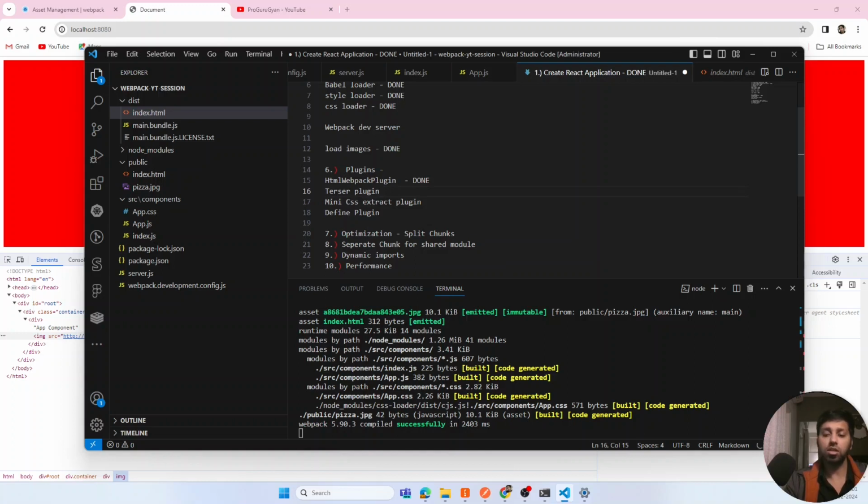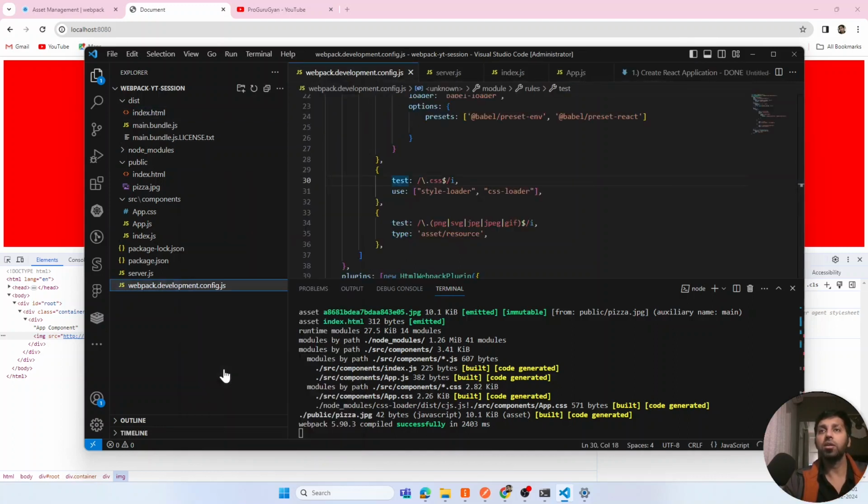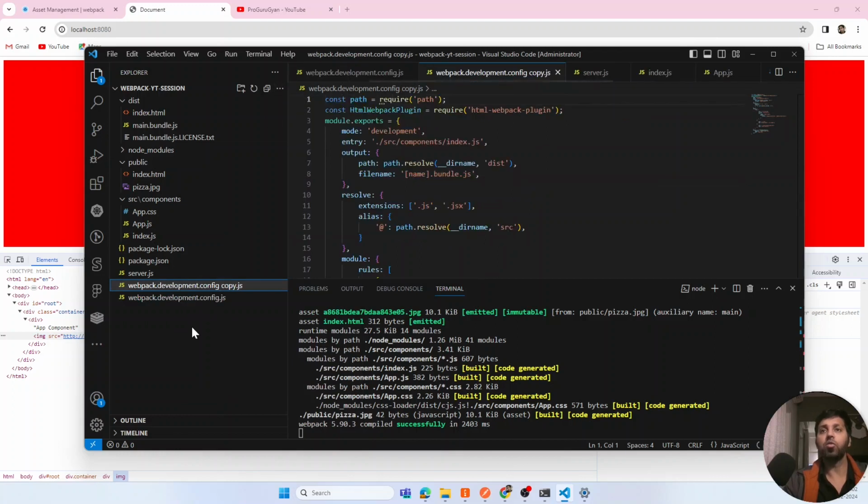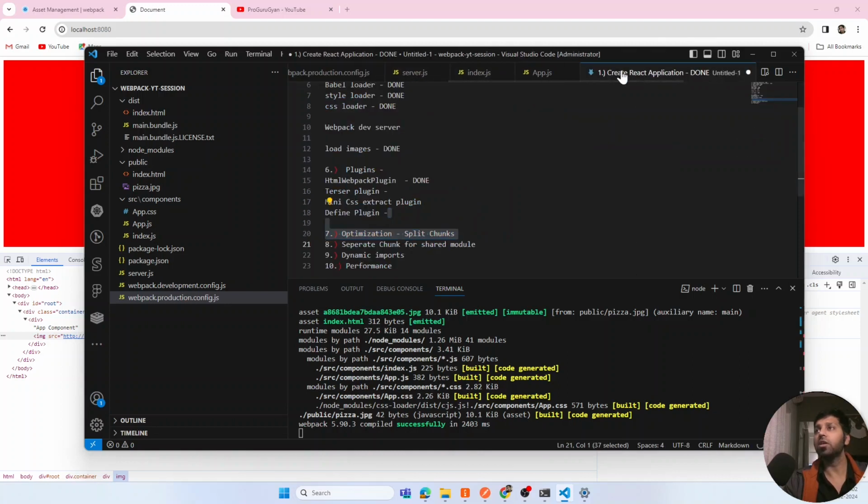So now this is the Terser plugin, mini css extract plugin, define plugin, right? Optimization. So now it's time to create the production build, and see how further optimization is required in the production build, right? So what I'm going to do, I just copy it and paste it over here, renaming it, and I will change from development to production. So this is the webpack.production.config. I will make it as production, right?